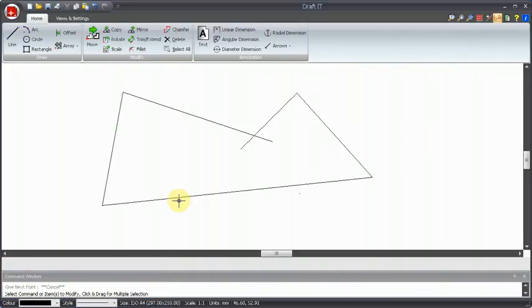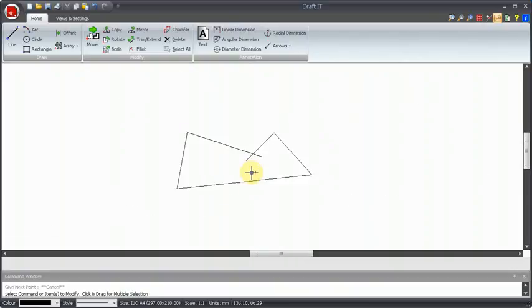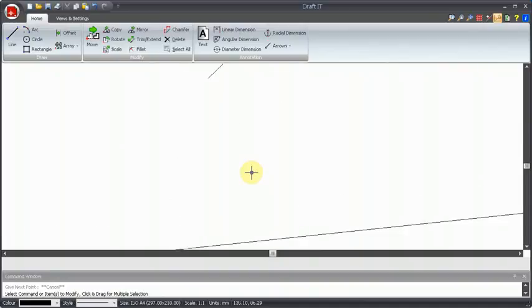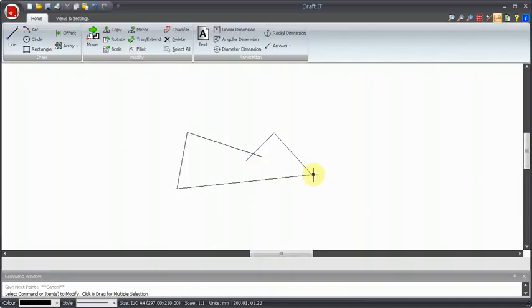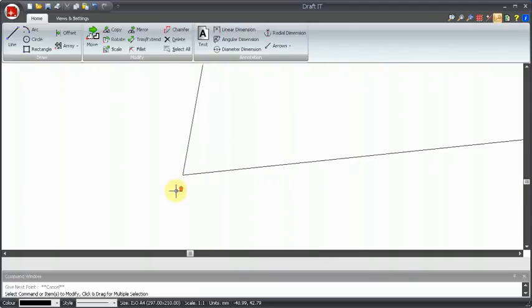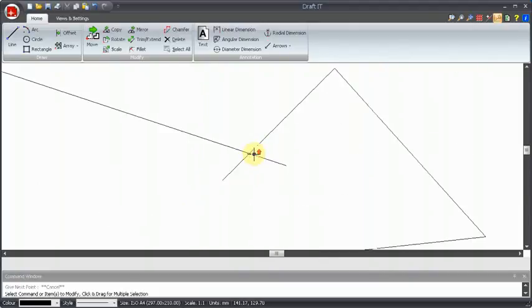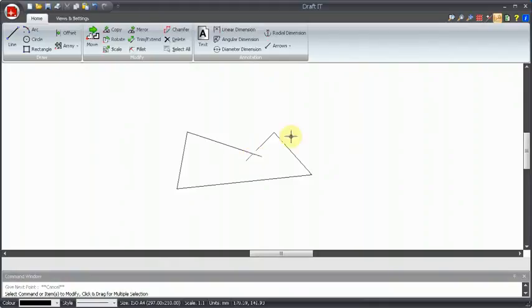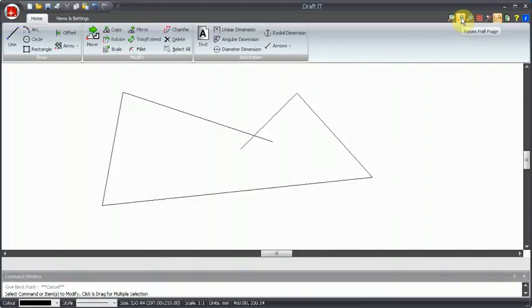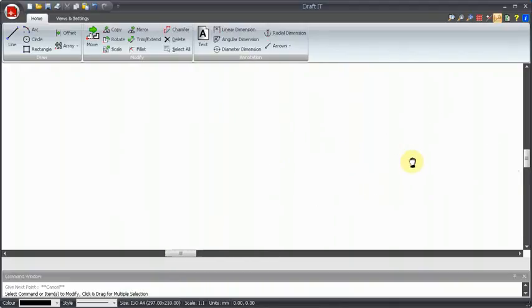Finally, the middle wheel mouse button. This is used to zoom and pan. Roll the wheel forward to zoom in and then roll it back to zoom out. You will notice that the zoom in or out centers on the cursor, effectively panning at the same time. If you only want to pan, then just press and hold down the middle wheel button and move in the direction that you want to drag the drawing. Release the button to finish panning.